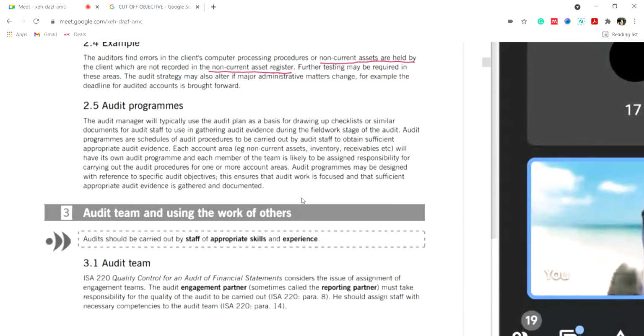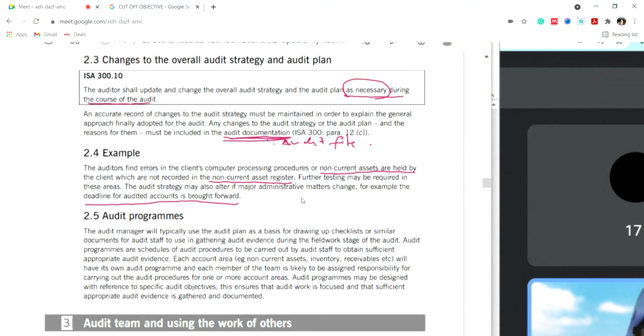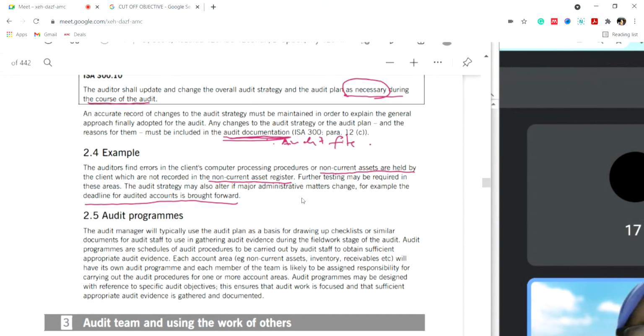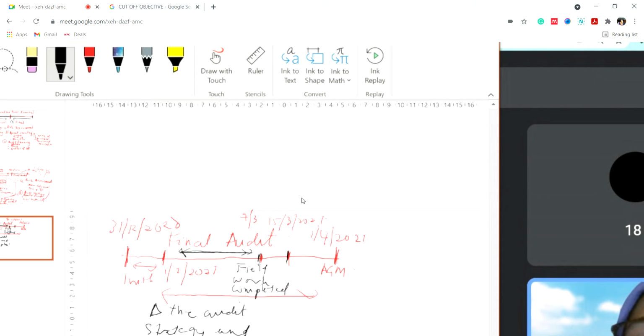The audit strategy may also alter if major administrative matters change. For example, the deadline for audited accounts is brought forward. So yang tu kena tukar lah, dalam audit strategy. Okay, macam contoh Serba Dinamik. Serba Dinamik also change dia financial year end. So if they change the financial year end, then the time frame for the reporting changes. So you have to change the audit strategy.